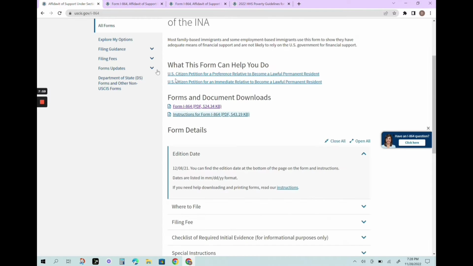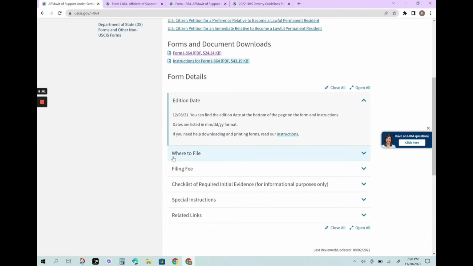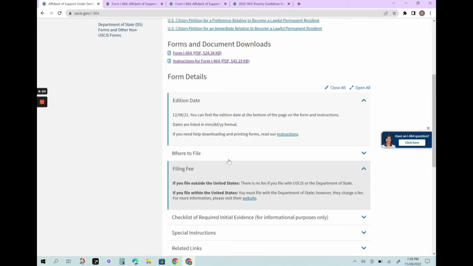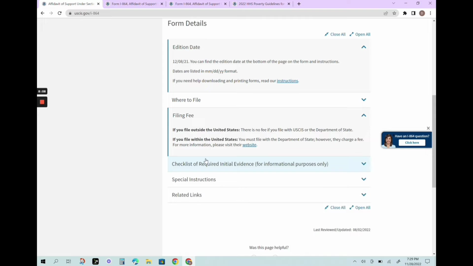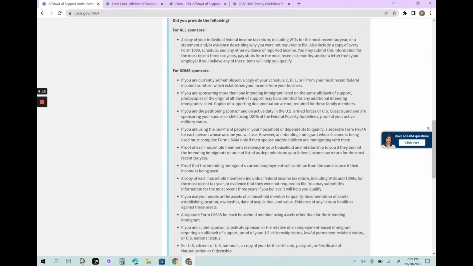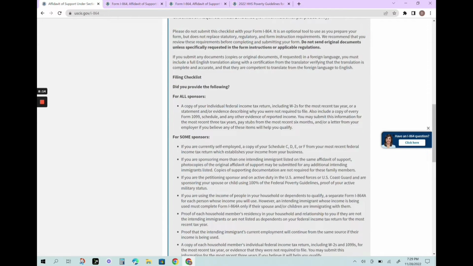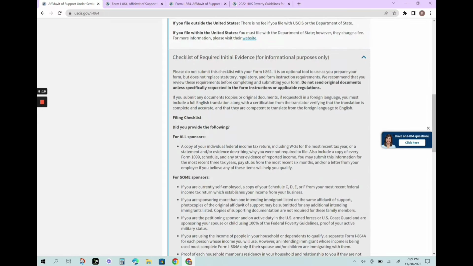So let's go back to this page here. In addition, you'll notice that the filing fee should be $0. It shouldn't cost you anything to submit this document. And there is a checklist here. They tell you what to submit, some of the documents that you can provide, but look at this disclaimer.